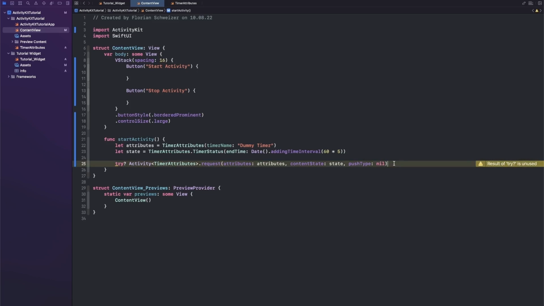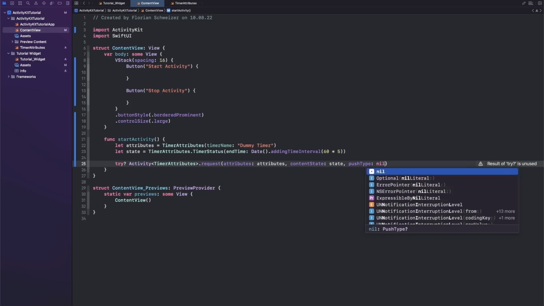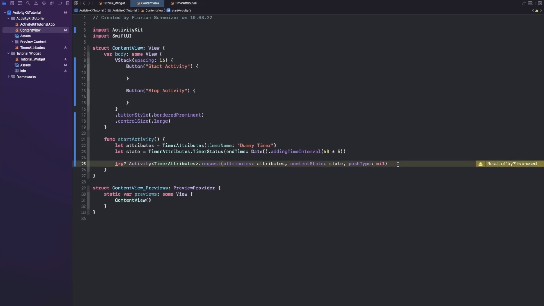You actually have to add the nil here because the default, I think, is token, and that will actually not work in the simulator if you haven't registered your app for remote notifications. Okay, so really make sure to add the push type of nil here to your activity request.